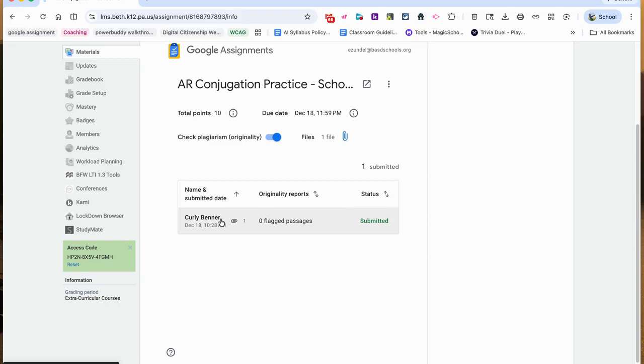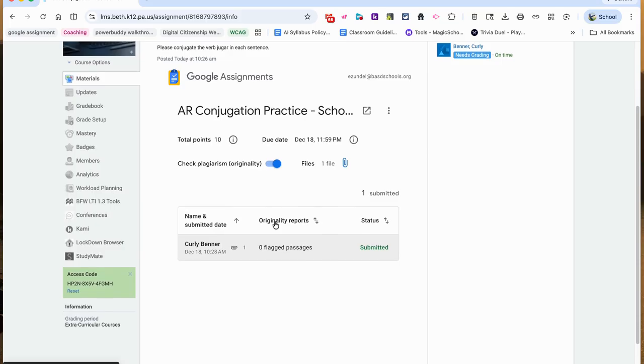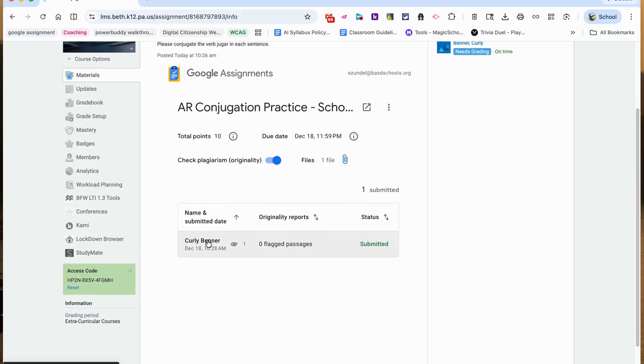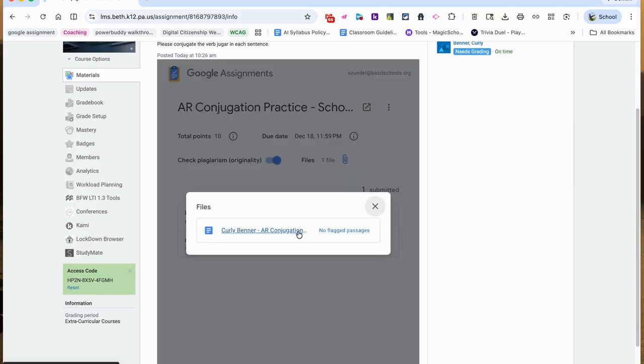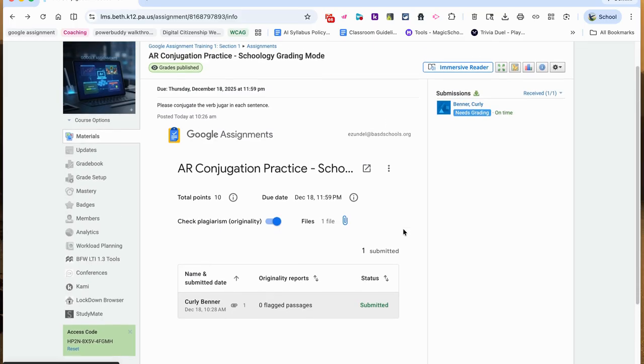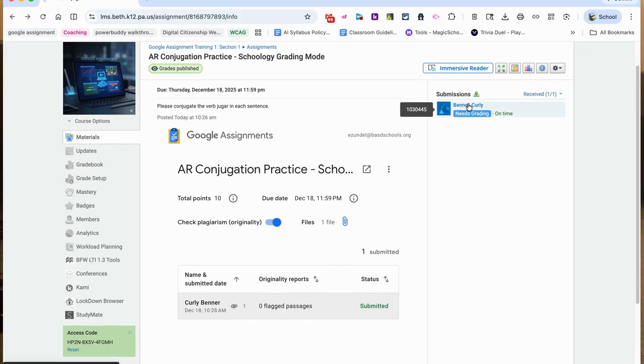But if I click on Curly and I have the plagiarism checker turned on, it shows me that 0 passages have been flagged as plagiarism. If I click on Curly in this case, it's just going to show me the plagiarism checker results. Okay, it's not to correct it. Again, I need to go up here to the submissions.